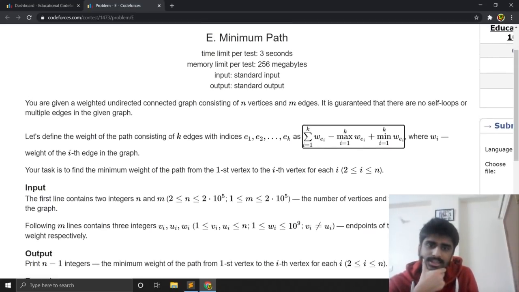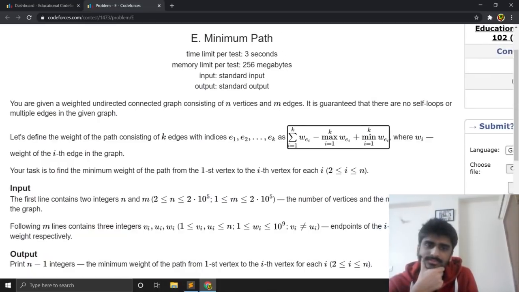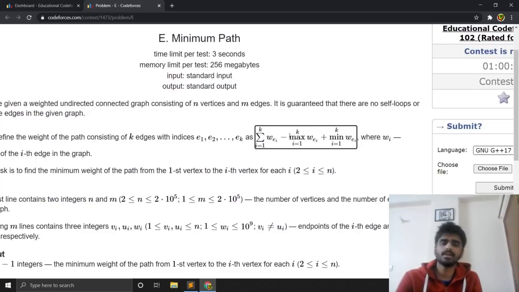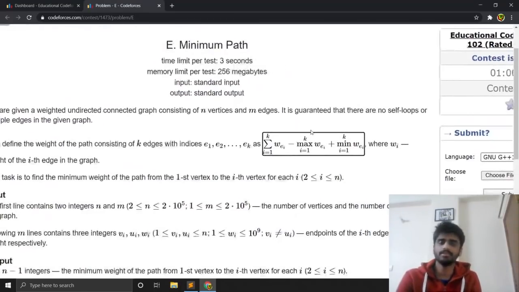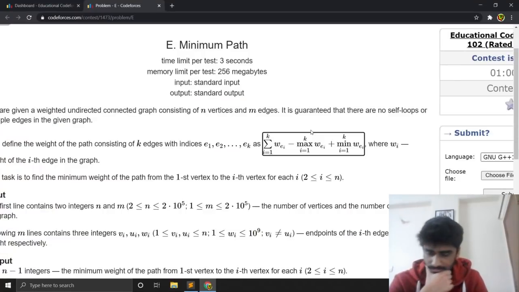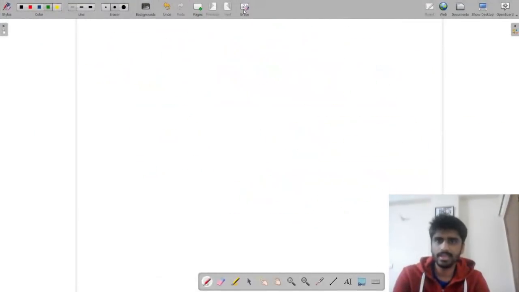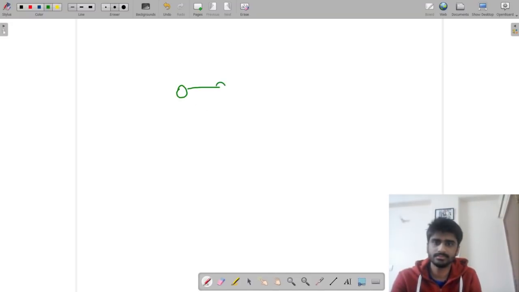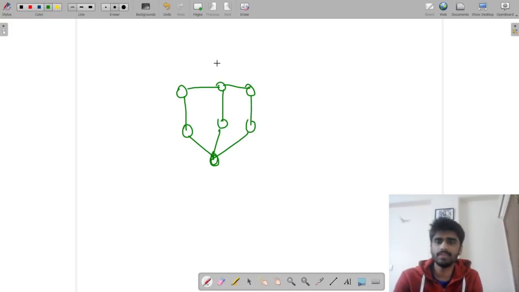So what if there's just a single edge? If it's a single edge path, then minimum and maximum will be the same, and it will be equal to that. I think I get it a little bit. I have a graph, and I have to perform the normal Dijkstra kind of thing. In the graph, we have normal numbers, 1, 2, 3, 4, etc. Here I have vertices like (1, f1, f2). What do f1 and f2 mean?